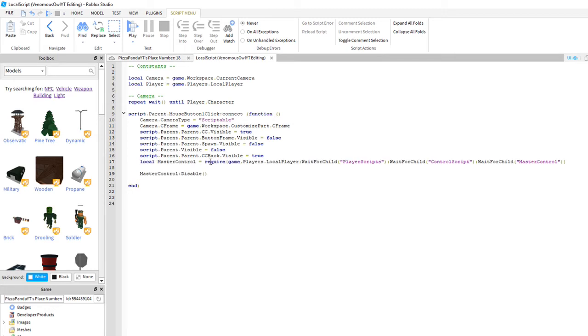Local master control equals require parentheses game dot players dot local player colon wait for child parentheses, quotations player scripts quotations, in parentheses colon wait for child parentheses open parentheses quotations control script quotations and control in parentheses. Anyways, just copy the script. I'll give you a minute to pause the video here.